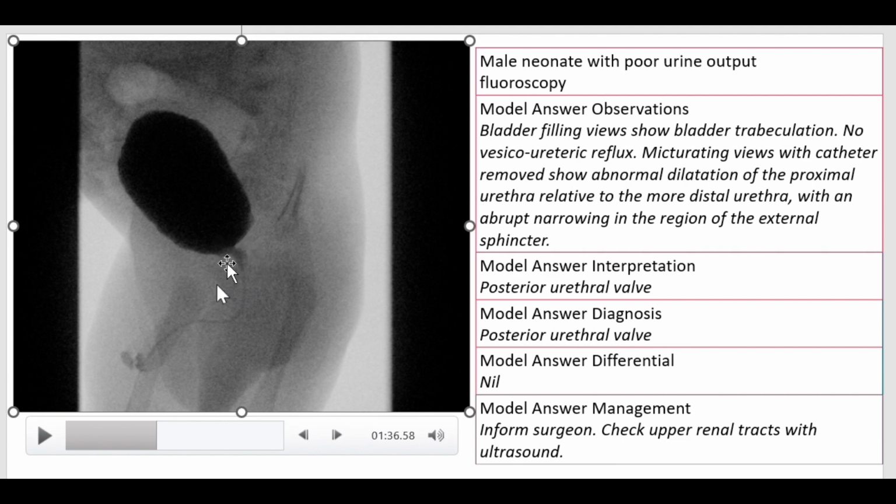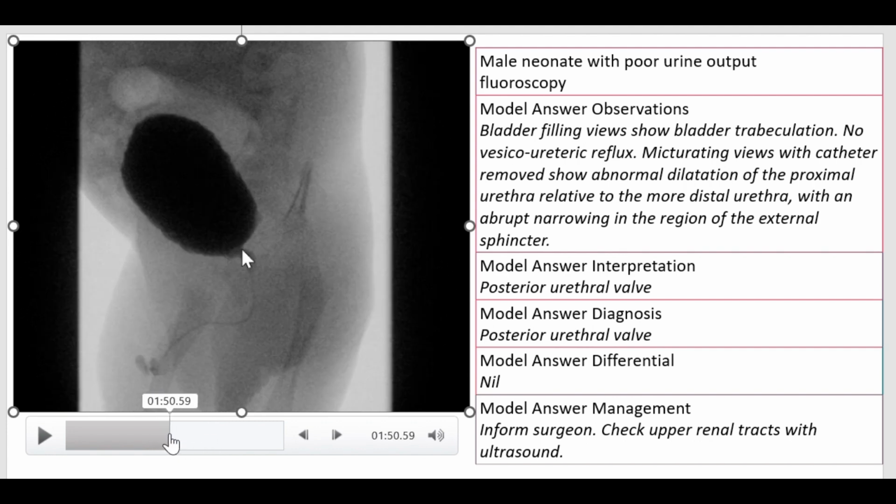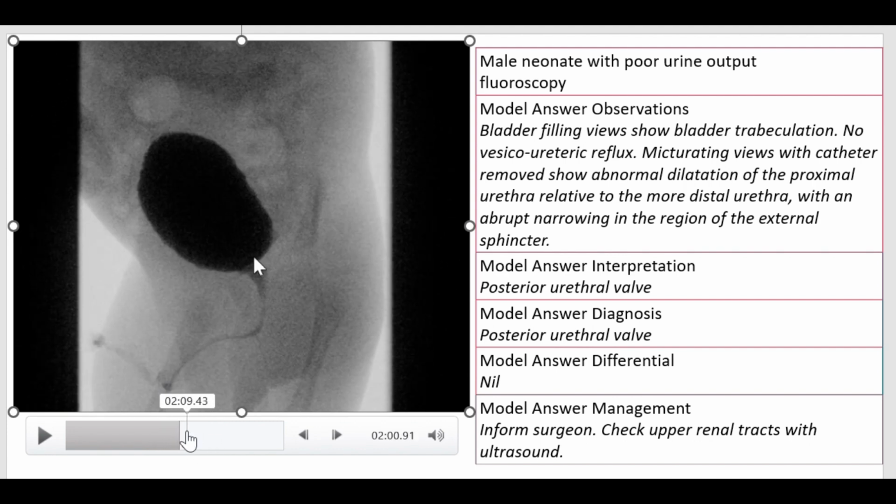And this is the funnel-shaped dilatation of the proximal urethra, with abrupt narrowing at the region of the external urethral sphincter. This means that there is an abnormal valve here. There is a posterior urethral valve here. So the diagnosis is posterior urethral valve.